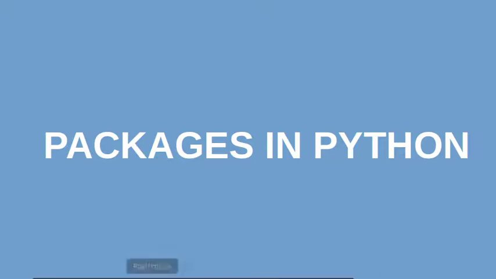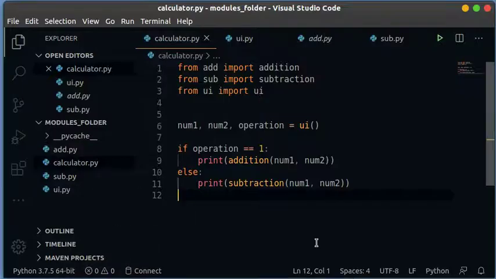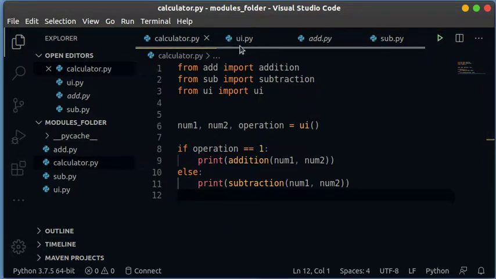I'll just open up my Visual Studio Code. Here is where we left off from last time. We have a basic calculator where we have different modules that we import from. Now let's take this further. Let's imagine that we want to keep each of these files inside of its own folder, which is called a package in Python.